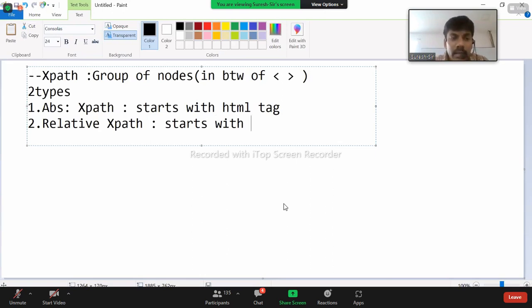Starts with relative XPath. Starts with attribute. So one starts with the HTML tag and relative XPath starts with attribute. Right. So this is what we got in a possibility, considering that.